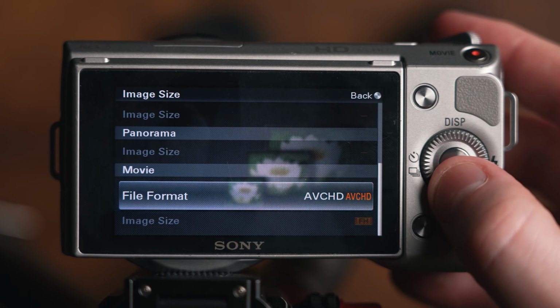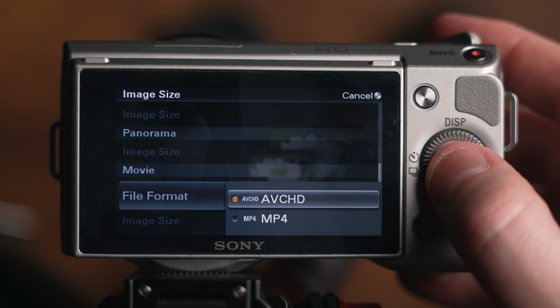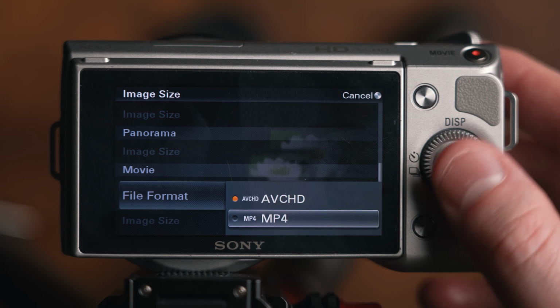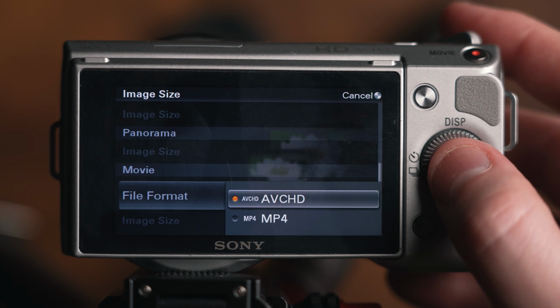The last setting on here is just the movie file type. We need to make sure that's AVC HD. MP4 really compresses the heck out of these NEX cameras. So always shoot in AVC HD when you can.